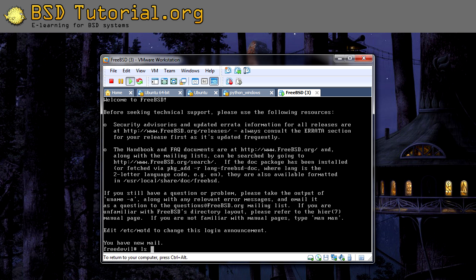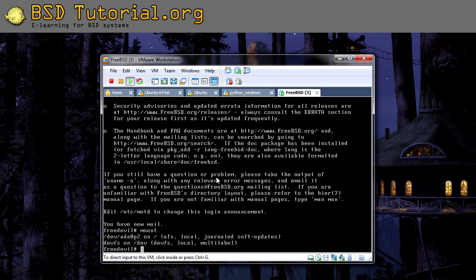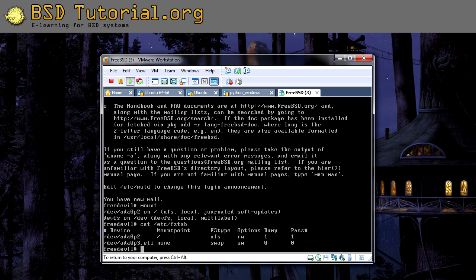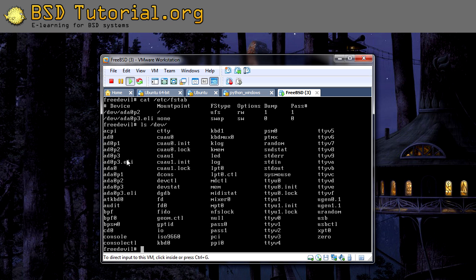Remember that if I write mount, you will see all the partitions mounted. But it's better to write cat /etc/fstab, and here you will see what the name of the swap partition is. You can see here ada0p3.eli, and if we do ls /dev right now, you notice that we have an ada0p3.eli. This is the handler for the encryption part of this partition.